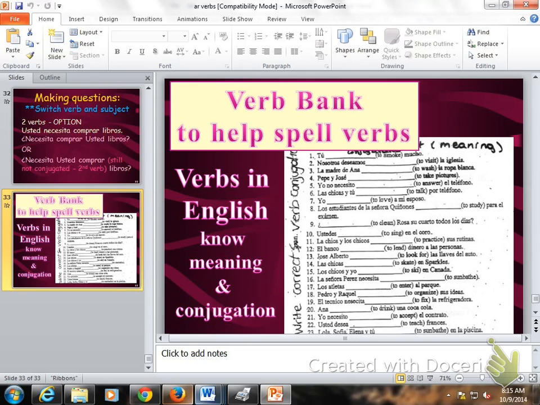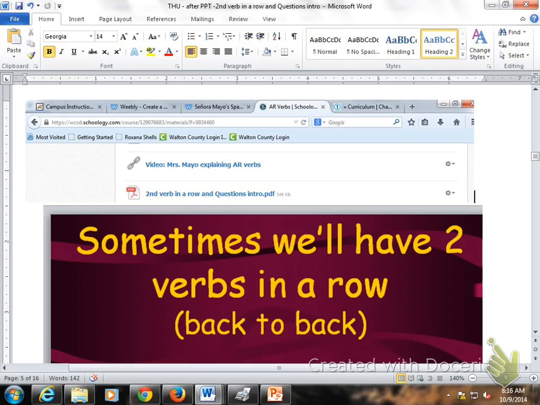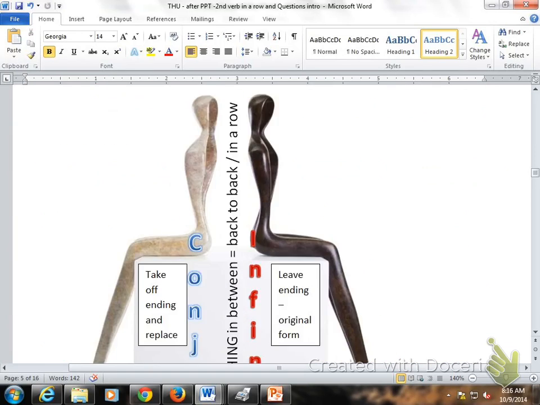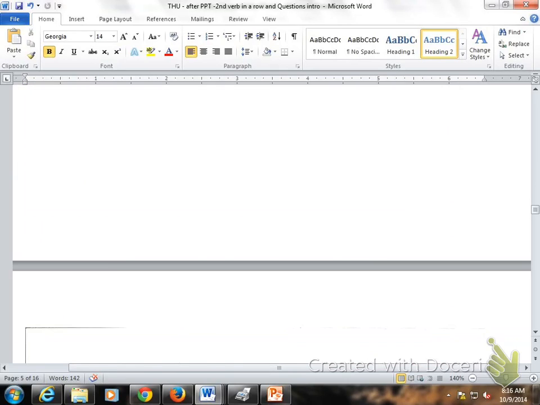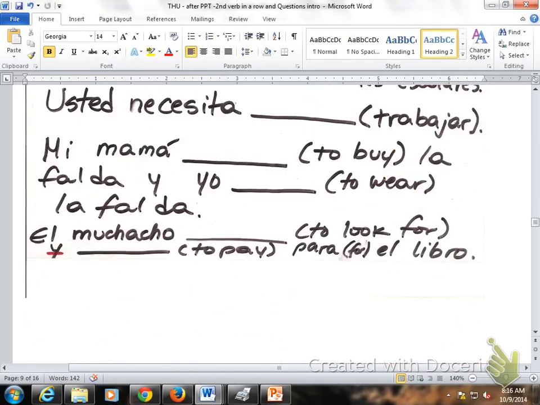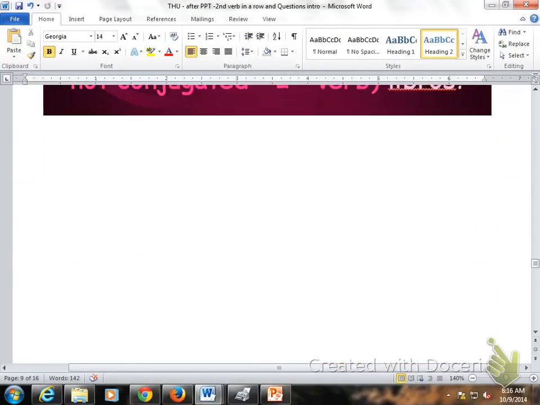correctly. Okay? So you do have this presentation, not the whole presentation, but if you want it, I can put it on my website. I'll also put a video up of this on YouTube, and I'll put a link on my website as well. But on Schoology, you have the second verb in a row and questions intro, so the 2 verbs in a row kind of note if you just want to have those. I put those on Schoology for you to go back and refer to, since I didn't ask you to technically write anything down. So we'll come back and talk more about the 2 verbs in a row here coming up, but you have this in your Schoology account.